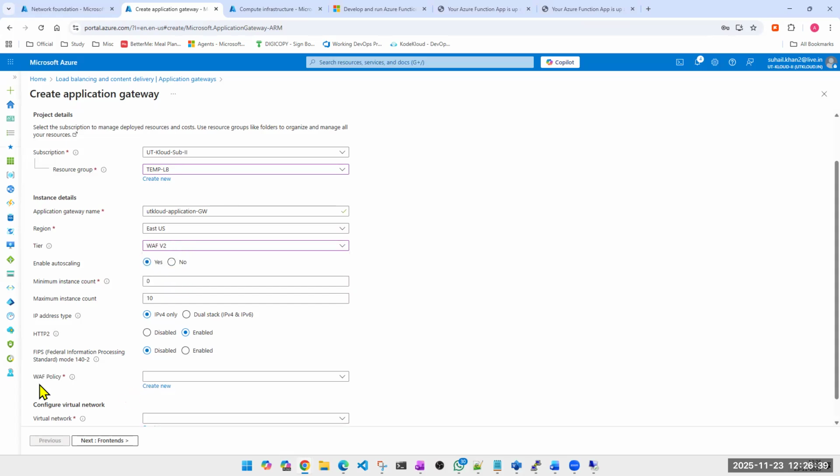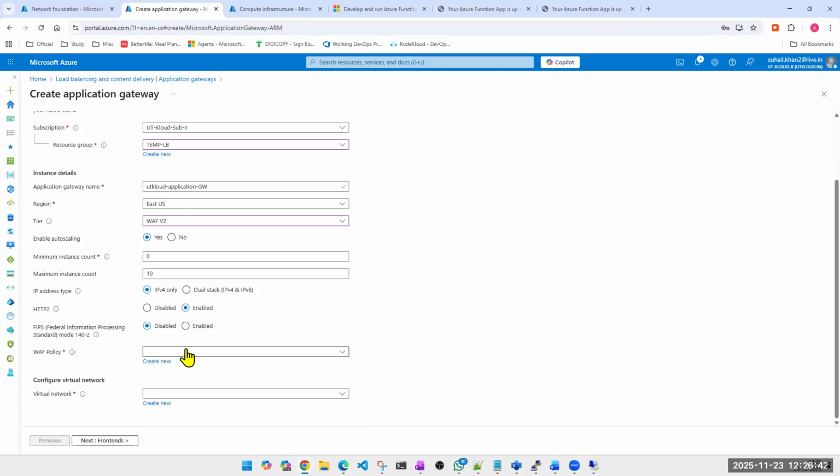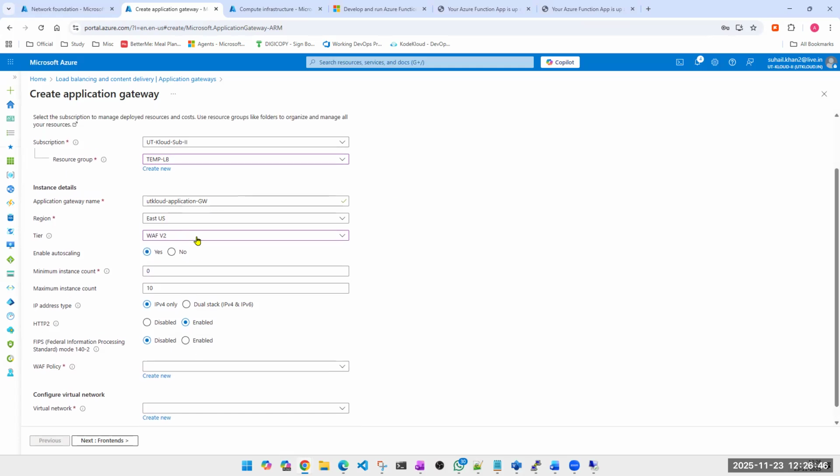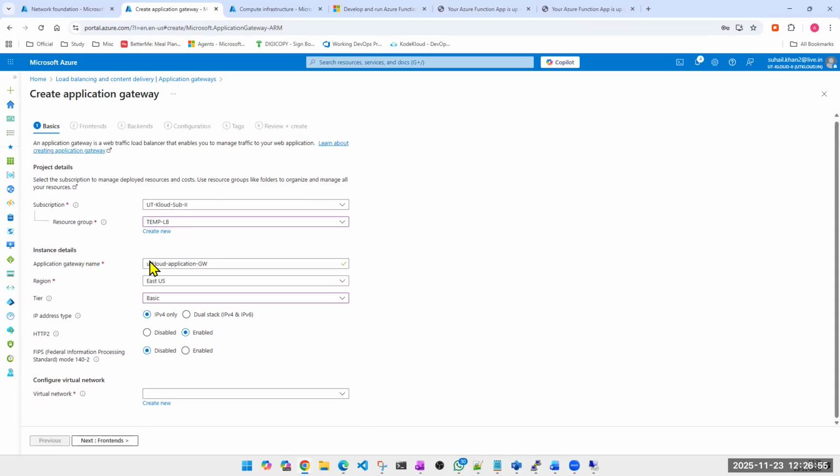If you have a firewall, you can create policies, etc. We'll see this when we learn firewall. But here we are learning application gateway. If we go ahead with WAF, you get web application firewall. If you go ahead with standard and basic, then what is the difference? You're just rating the instance count.